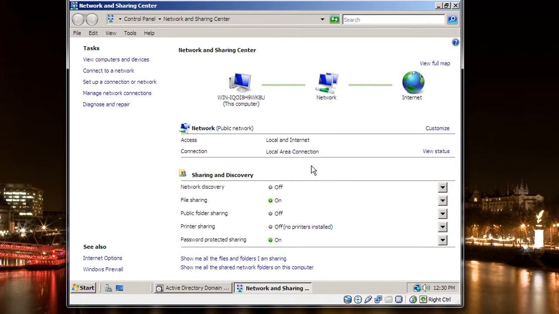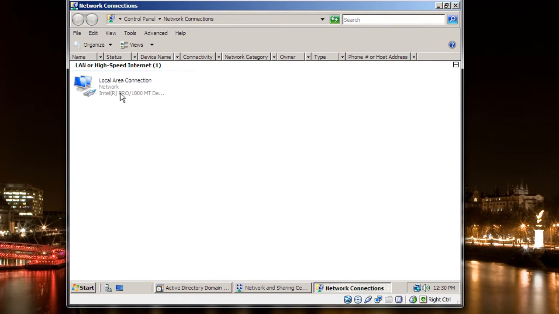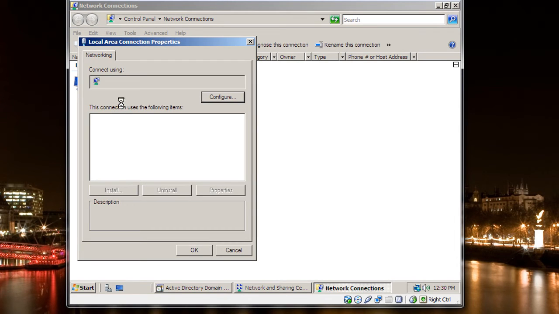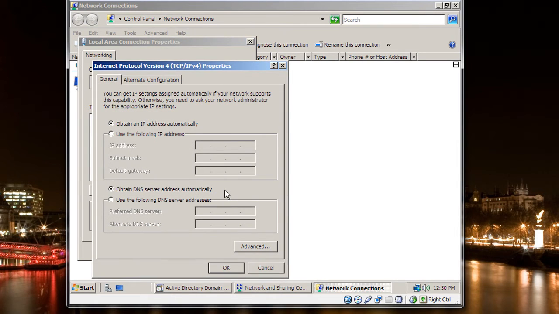Okay, just go to manage network connections. As you can see, local area connection here. Right click, go to properties. Okay, we're just gonna disable IPv6. Go to IPv4. Click properties here.